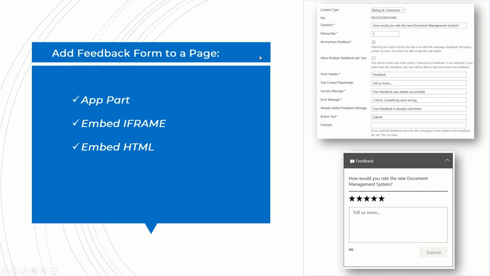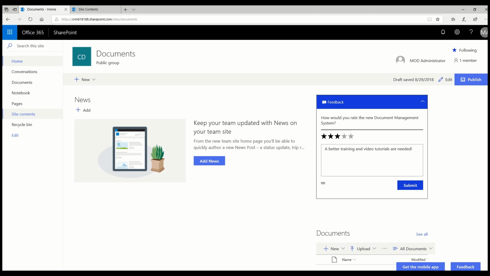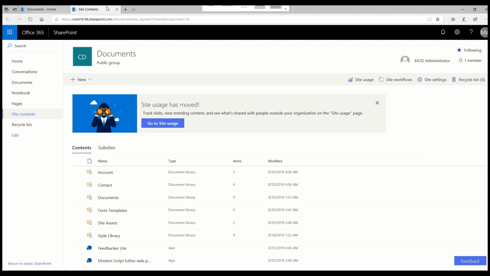We explored the different options for adding the feedback form to modern or classic pages. Let's now take a look at the collected results. We configured the first campaign item to be anonymous, while the second one is not. Let's first reply with our current user to the first question. Here we are typing our answer and the feedback is successfully added. Let's navigate to the feedback list.